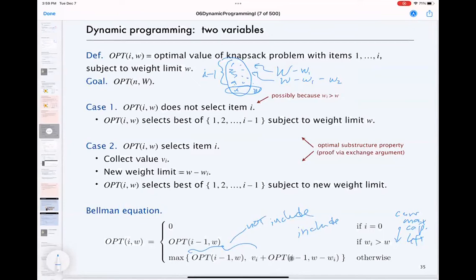So the optimal solution up to I minus 1, when the capacity has been reduced by the weight of the current item we're trying to get in, would be incremented by the value of the current object. Okay, so this is the Bellman equation.